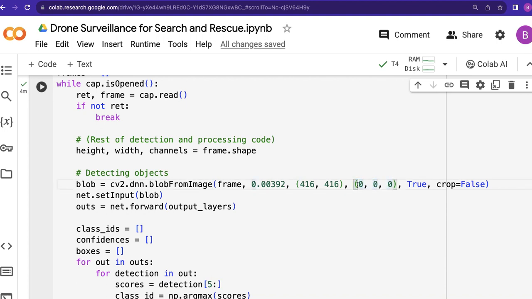Actually, by using this, what we are doing is subtracting. This is called mean subtraction. We are subtracting this value from each pixel. A pixel is in the form of RGB. A pixel has three components: red, green, and blue. From the red component we will subtract this 0, from green we will subtract this 0, and from blue we will subtract this 0. Now here we are doing mean subtraction, but actually we are not doing anything. This is for the purpose of normalization.